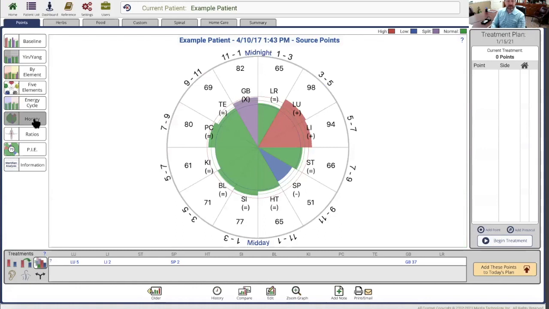Okay, the horary chart. Well, this is the Chinese clock showing the times of day. Each pizza slice, as I call them, is color coded based on excess, deficient, and split. And then you also have the actual glyph: equal meaning normal, the minus sign meaning deficient, the plus sign meaning excessive, and so on.